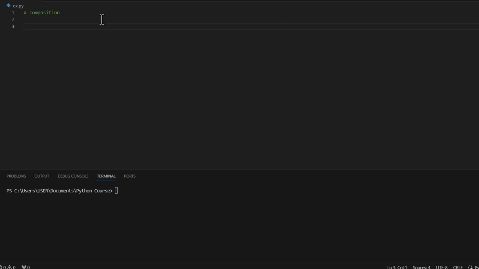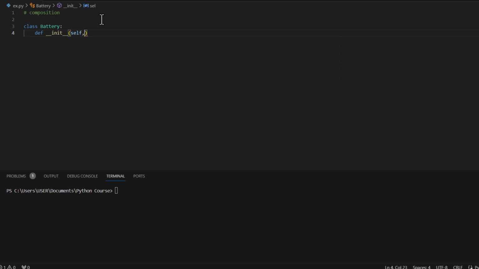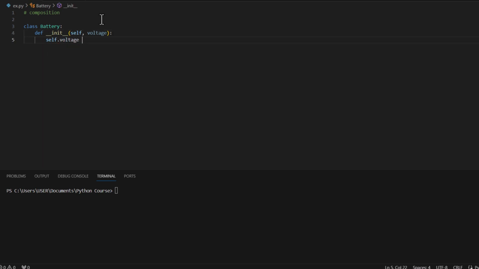So we can start by saying class, and we'll call it Battery. And then we'll provide our constructor. In this case, we can say def __init__, and then we'll have self. Then we can have the voltage of the battery, so let's call this voltage, and then we'll put our colon. Then we can say self.voltage is equal to voltage.